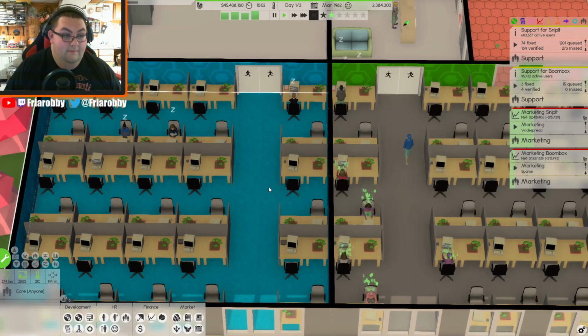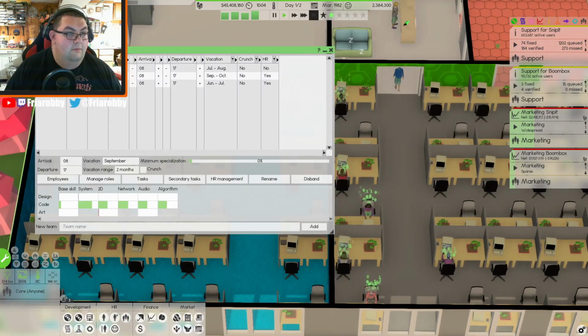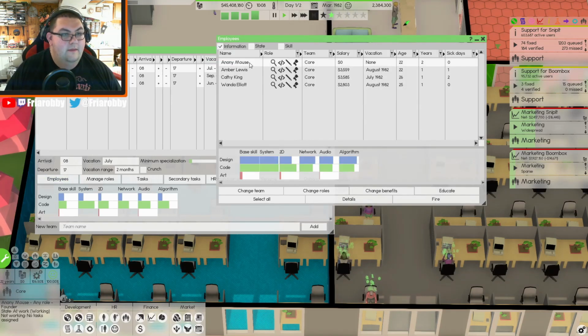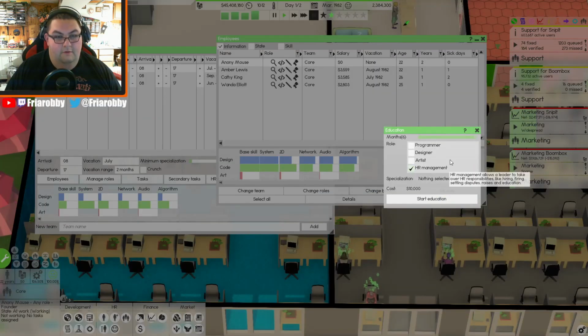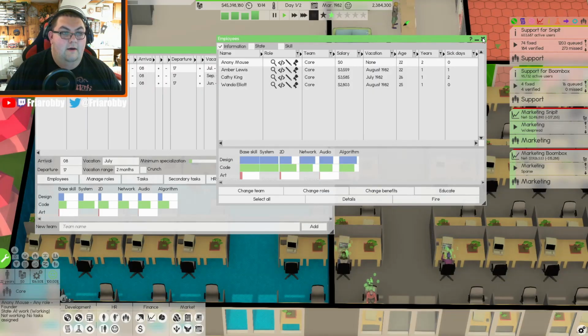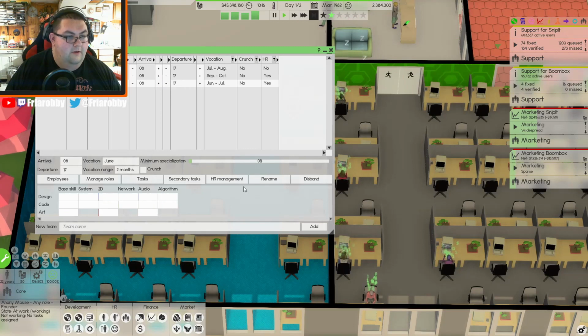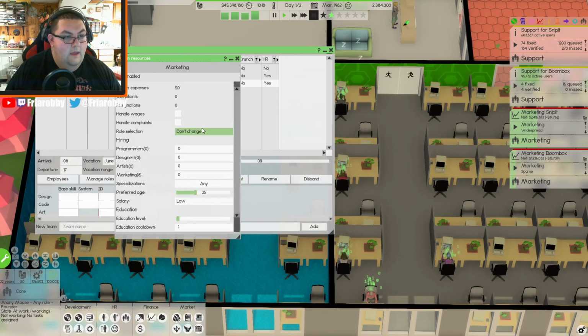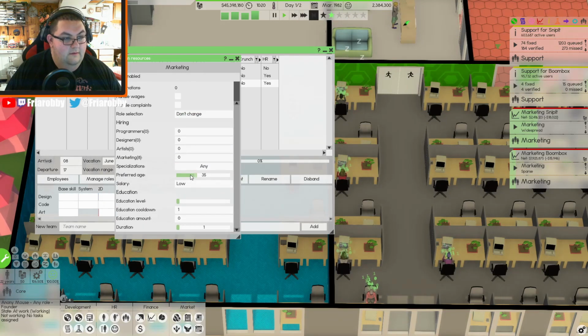So, core team. What can we do with the core team? Number one, I didn't set up the core team to do HR. Bit of an issue. I actually want to send him to HR management so I can start doing that. I also want to set the HR management for marketing. Already enabled. Doesn't really bother me. Education level. I do want to train them a little. Well, I don't really have to train them at all.